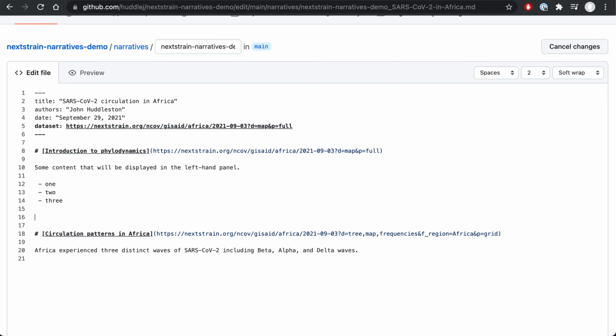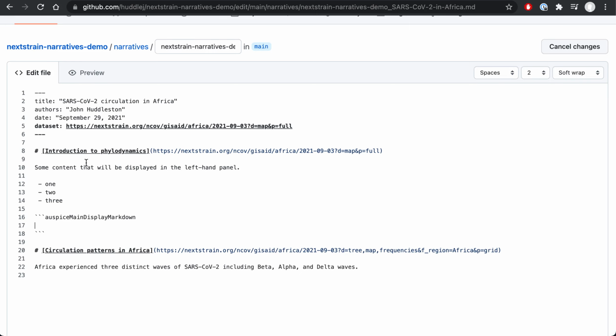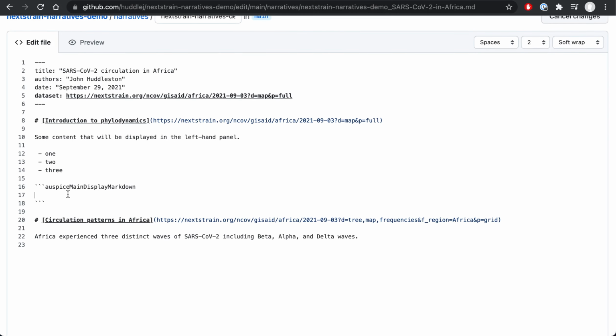To do this, we need to use a special syntax that uses the code block syntax from Markdown, and then adds a special key that lets Nextstrain know that this content should be displayed in the right-hand panel. This key is auspice main display Markdown. The contents of this code block will be interpreted by Nextstrain as Markdown.